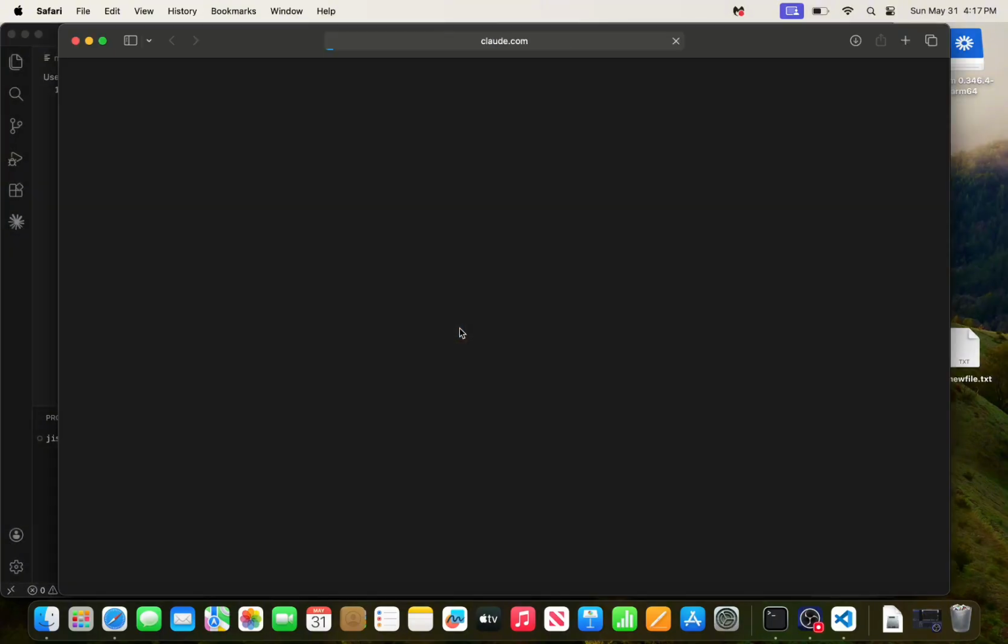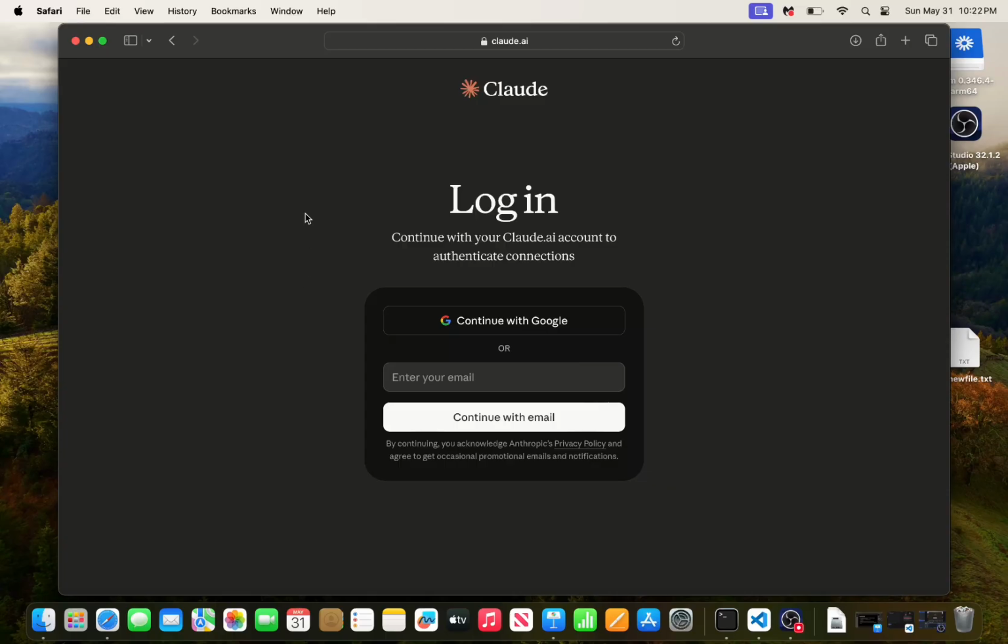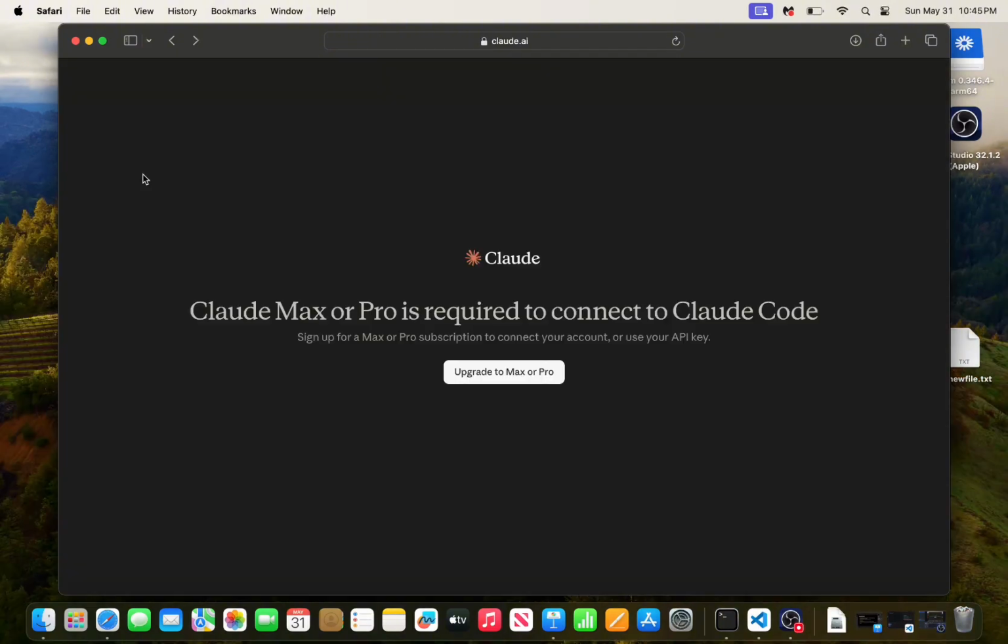It's going to give you a pop-up. So you're going to be presented with this email screen here. You will go ahead and enter your email and then hit continue with email. I'm going to pause and do that off screen, and then we'll return shortly. So as you can see, in order to use Claude Code within Visual Studio Code, you do need to upgrade to Claude Max or Pro.